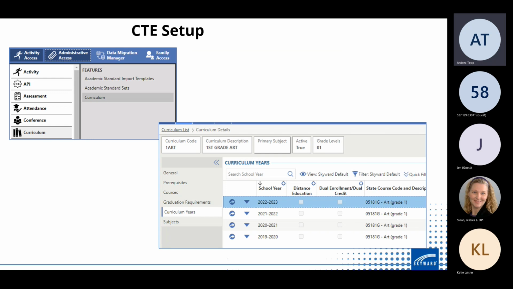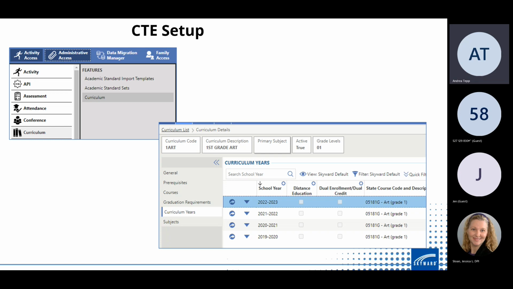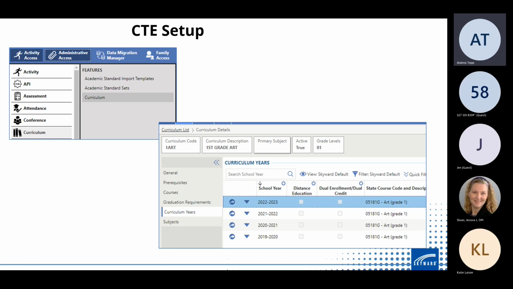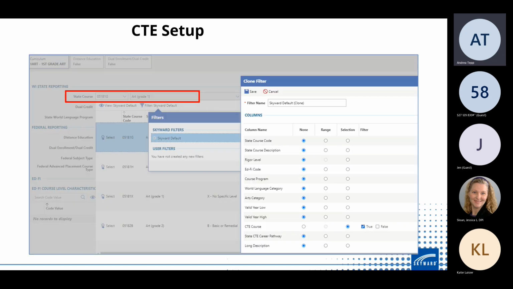So CTE setup in Skyward is based on the curriculum. So it's in the curriculum module, and then you'll click on curriculum under features. Then there's going to be a line with your curriculums, a browse screen, and you'll want to click on the arrow in the circle to open up that curriculum, and you'll see this screen. And on the left-hand side, we'll want to click on curriculum years. And then you'll want to click on the arrow in the circle for the appropriate curriculum year so that you open up that year. In that year, there is the state course code.